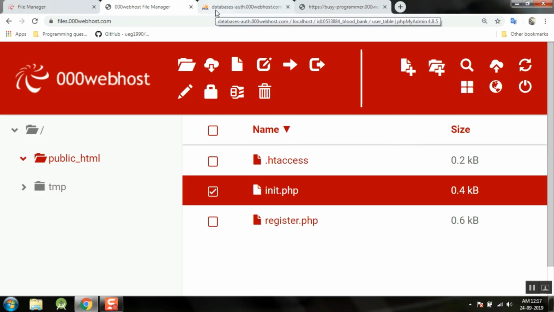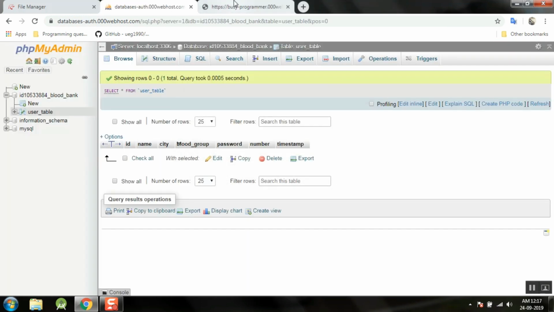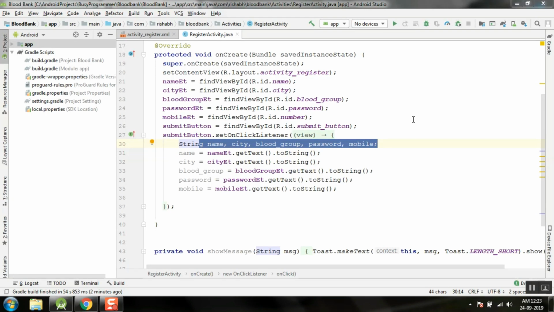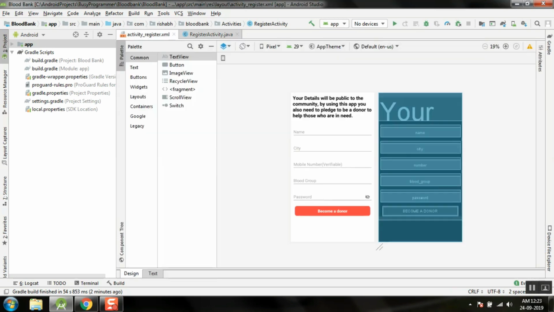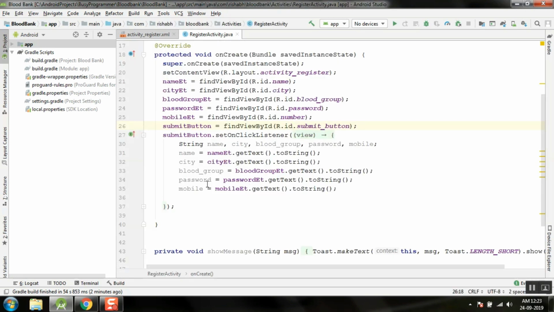Now we will just create an Android application. So to hook up a registration page to our database, first up open the Android Studio project, and so far we had created the registration page layout, and we took out the values on the button click from the edit text. Now we have the values on button click in these variables.